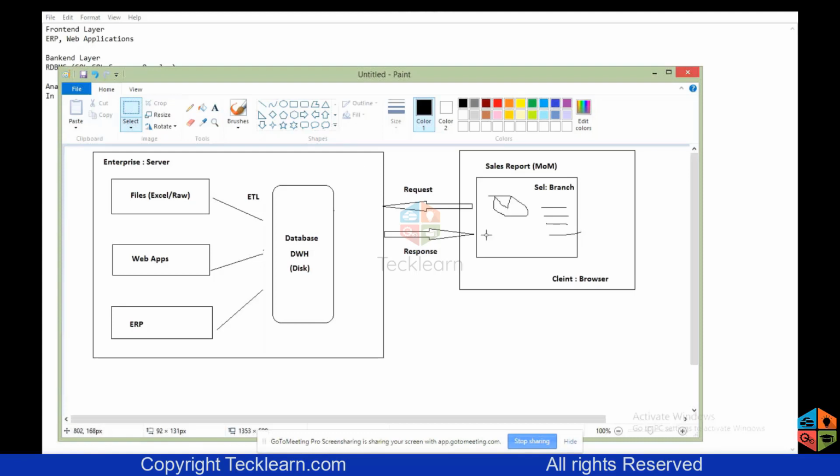If you have a MicroStrategy report, you will have a MicroStrategy report server here. There are many reporting tools out there, right? MicroStrategy, Cognos from IBM, Crystal Reports, or SSRS from Microsoft, SQL Server Reporting Services. There are many reporting services available. So from the server on which you develop this report, the request will be sent to the database. Okay, I have cut down that.